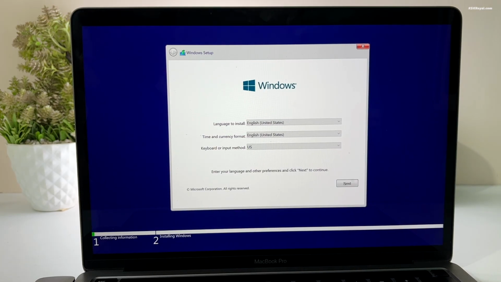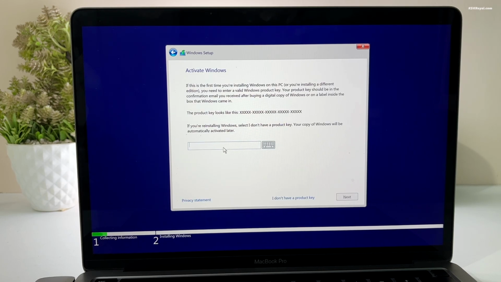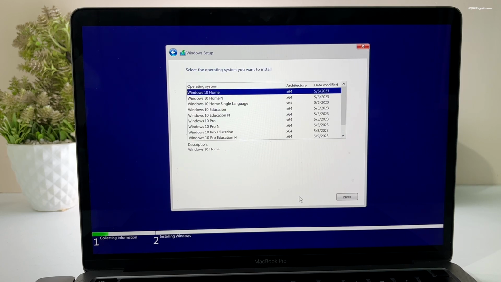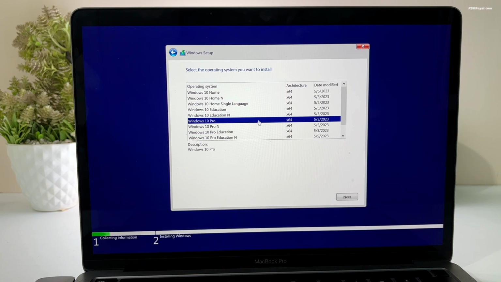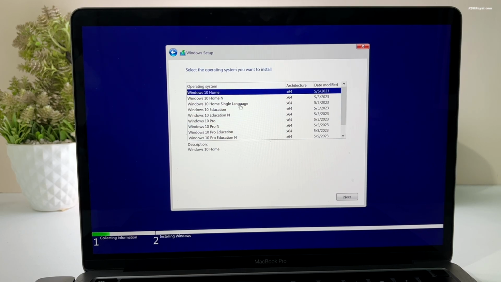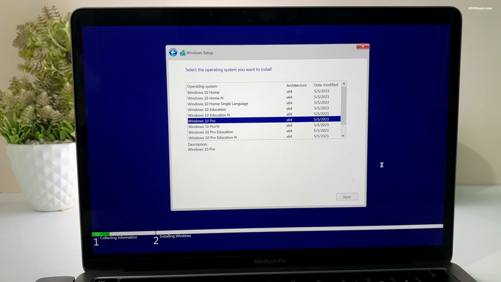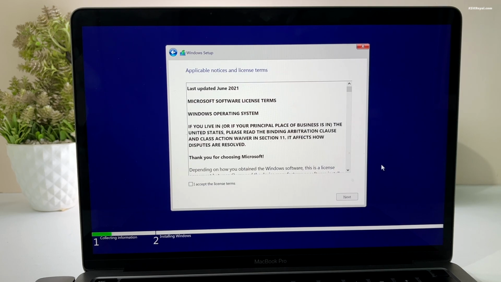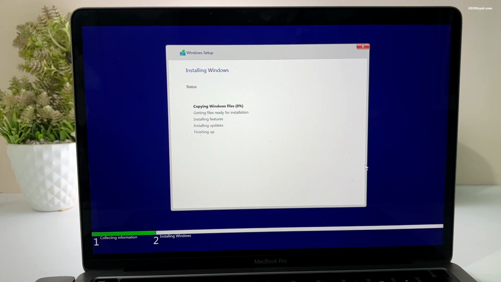Now follow the on-screen instructions to install Windows 10. Select your language, time, and keyboard layout, then click Next. If you have a product key, enter it. Otherwise, select I don't have a product key. Then choose the Windows Edition you want to install. I recommend Windows 10 Professional. Then accept the terms and conditions and proceed. The installation will take some time, so sit back and be patient.